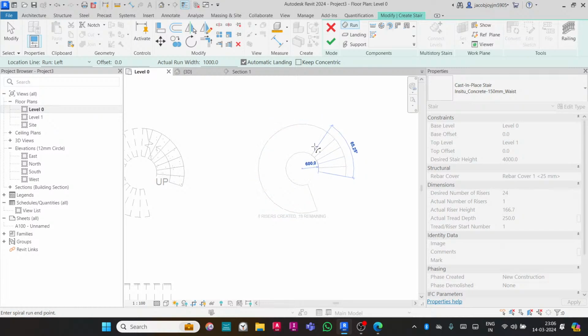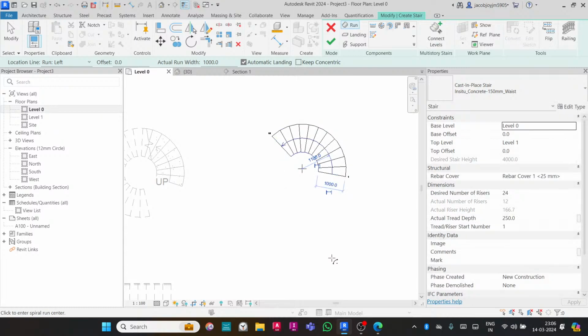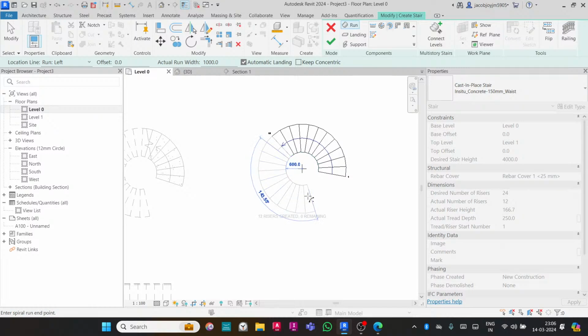Now I have to start with the number of steps. So 10 risers created, 14 remaining. Let's create 12 risers. 12 risers created, 12 remaining. Click. Now again I can mention the center, and then I can mention the radius. Radius, let's mention 600. Then again I can draw. So now I'm going to create a landing in between.